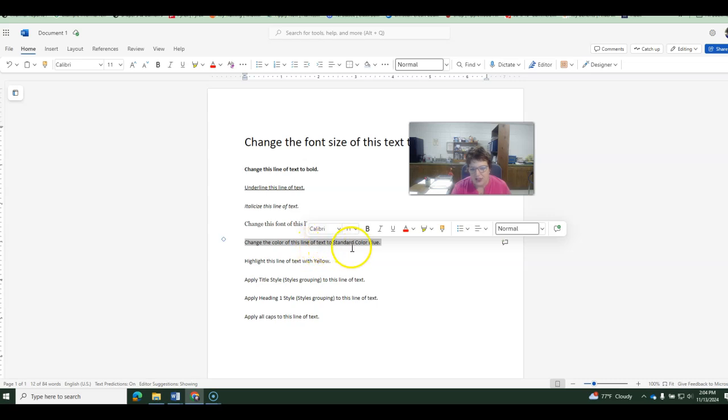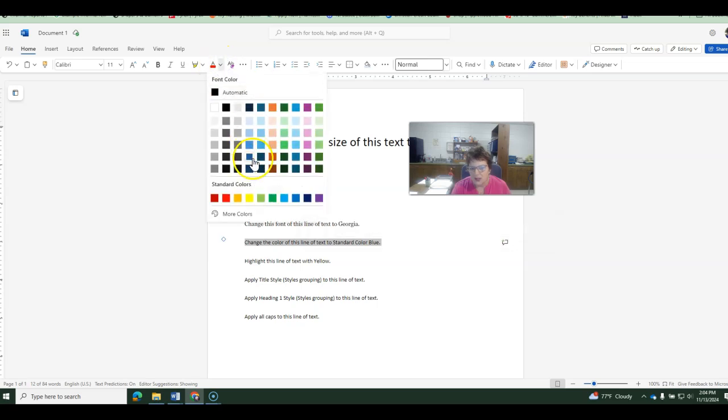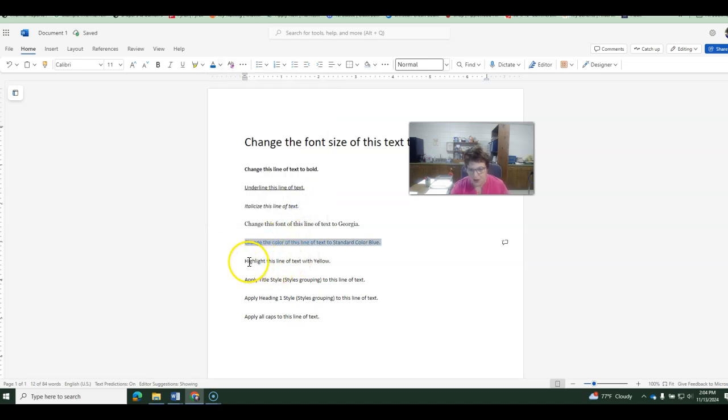All right, we're going to select this line of text. I want to change it to the standard color blue. So in the font color, make sure you go to the standard colors down here, and we're going to select blue. All right, I want to highlight. I'm just going to click and drag to select this line of text. I want to highlight. So up here in the Home grouping, I'm going to select highlight, and I'm going to use the color yellow.